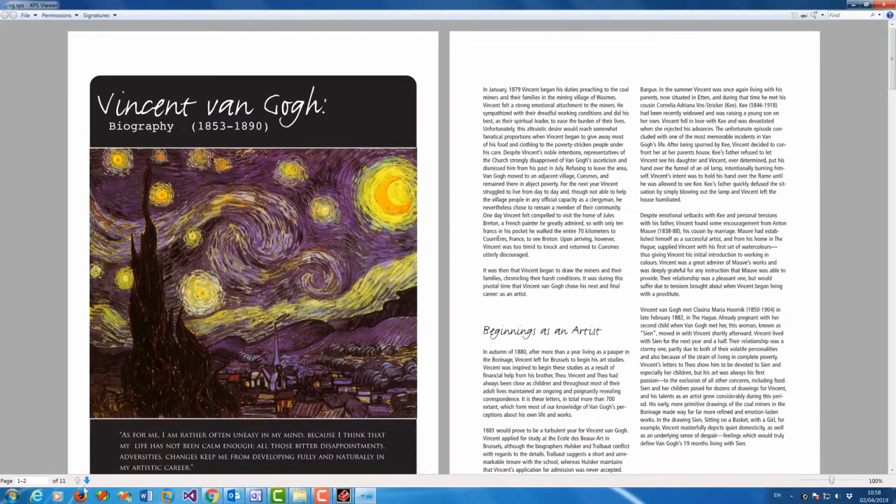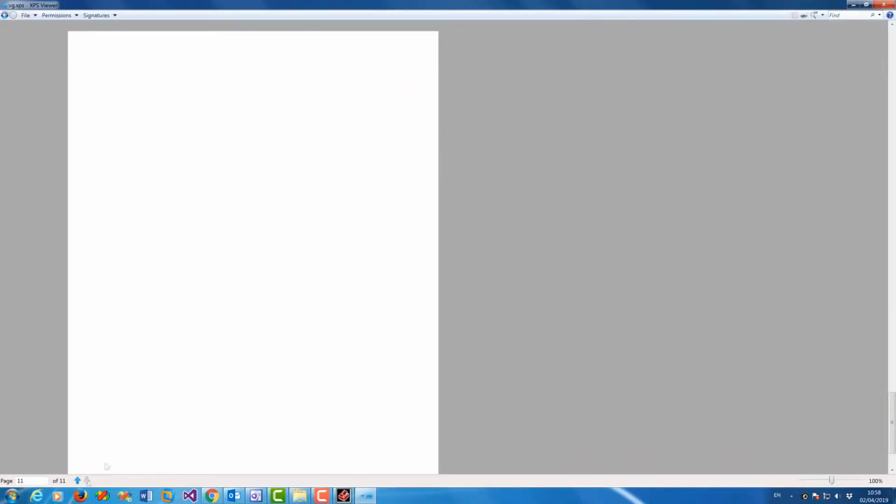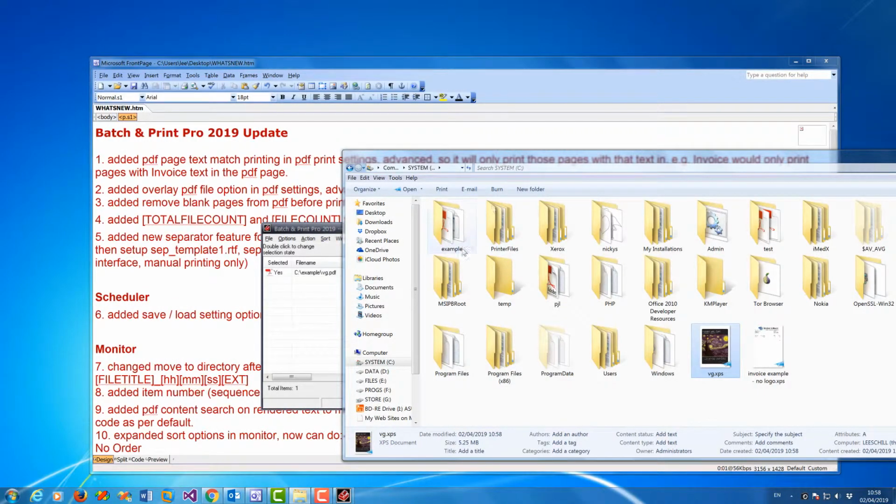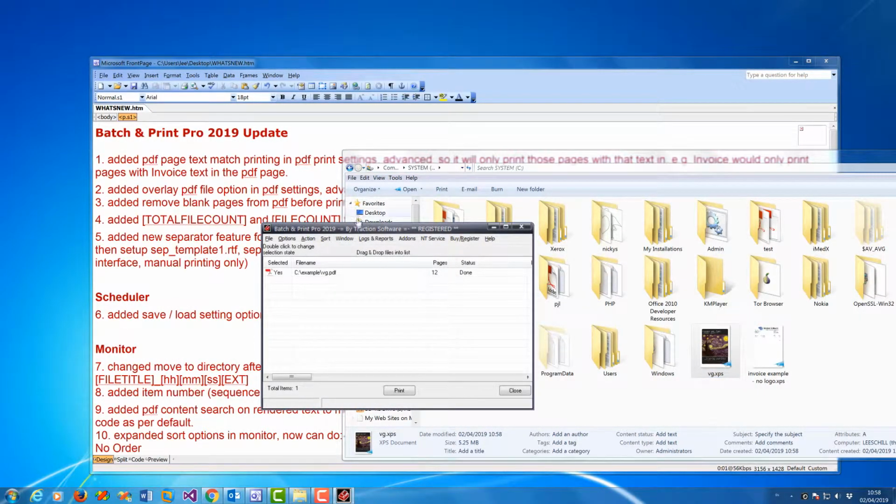Yes, so you can see that it's got 11 pages and page 2 is completely gone now, so that's page 3 what was there before. So that's pretty quick and easy for removing blank pages. You can see the last page has got the line on, so it won't remove that. So that's those new features.